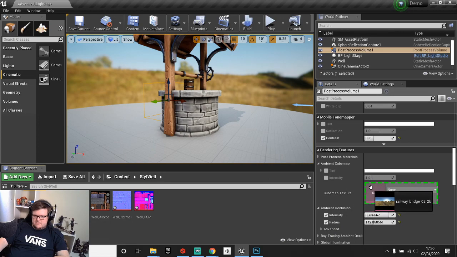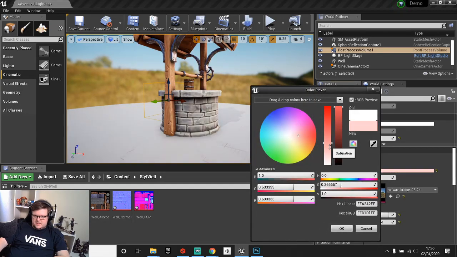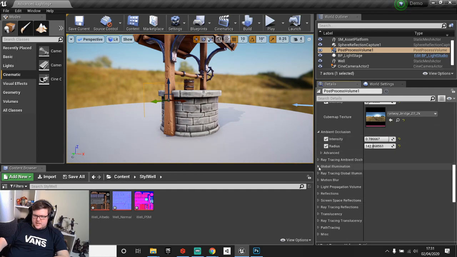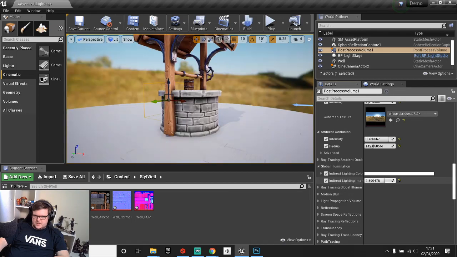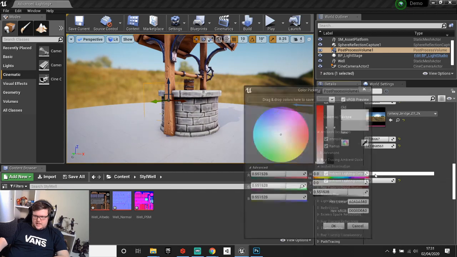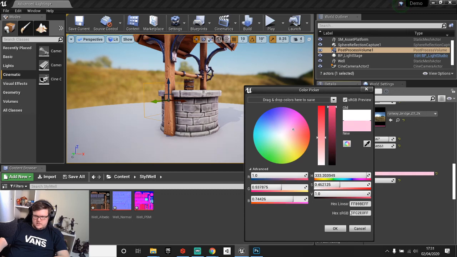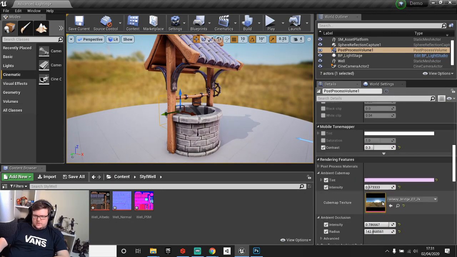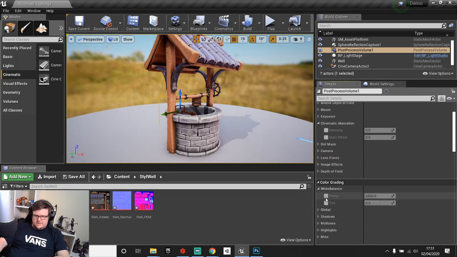Ambient cube map is the same. You can drag this in. You can also add a bit of a tint to it as well. Yeah, so that's a pretty cool one to use. I haven't used any of the ray tracing yet. Global illumination can help brighten up your scene, but it can also wash your scene out. Again, you can also play around with the colours on this. But like I said before, you only do colour correction or colour grading, sorry, once you finish. So once you finish your scene, you can do colour grading.